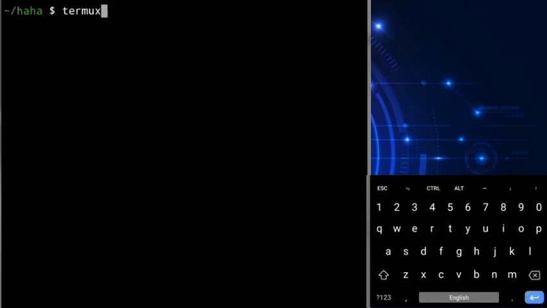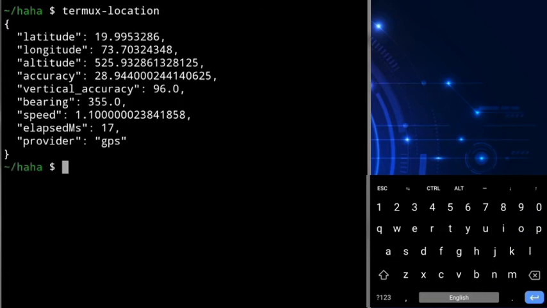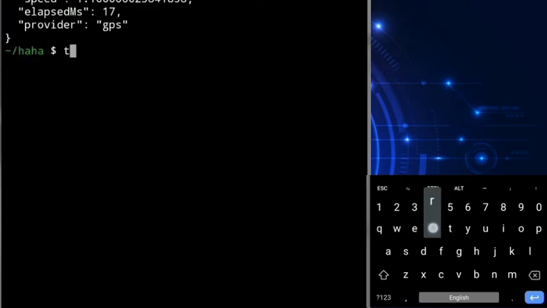To access your location information based on your device location, you can type termux-location for it. It will show your latitude, longitude, altitude, accuracy. See, with the help of API, you can do so many things and you don't have to leave your terminal.